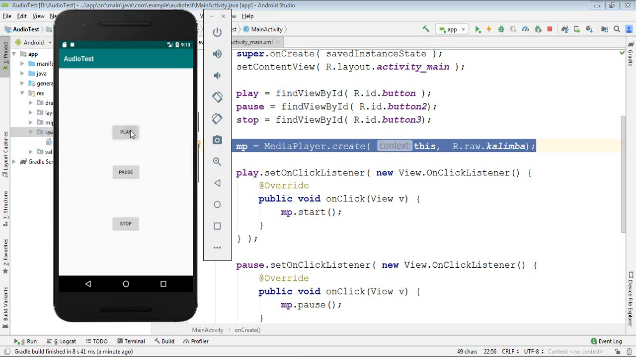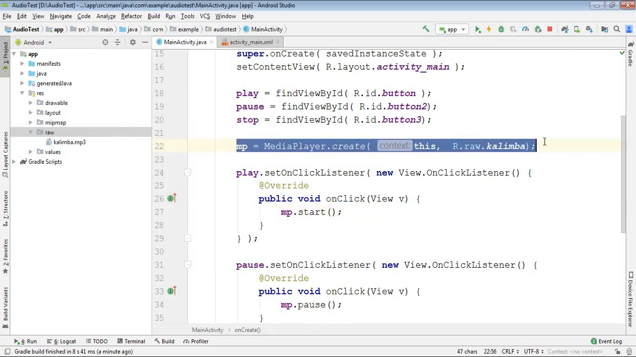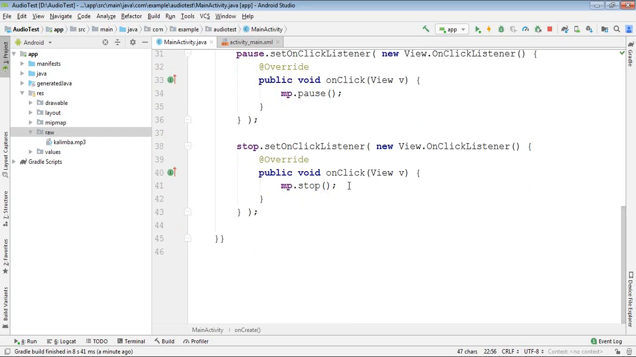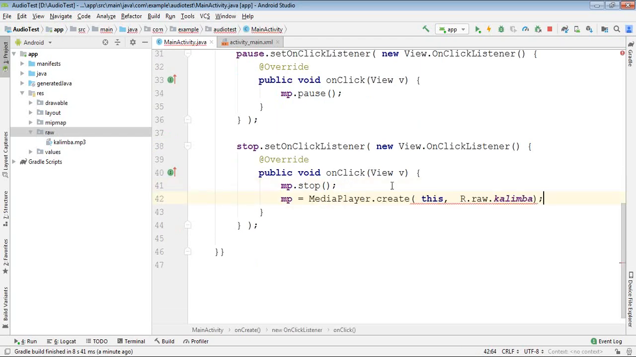So let's see. Play. Music is playing here. Pause will stop it where it was, and play will restart from that position. Stop will stop the media player completely. After clicking on play, now it won't start back. But in case if you want to, after stop also you want to restart, so you can do so by creating this object after stop.